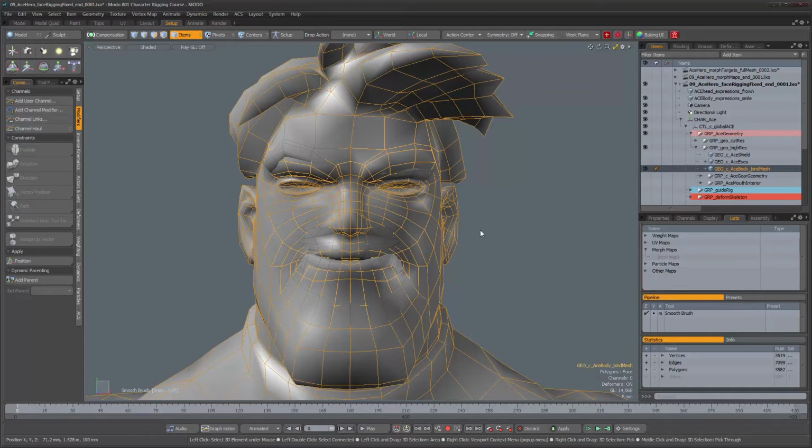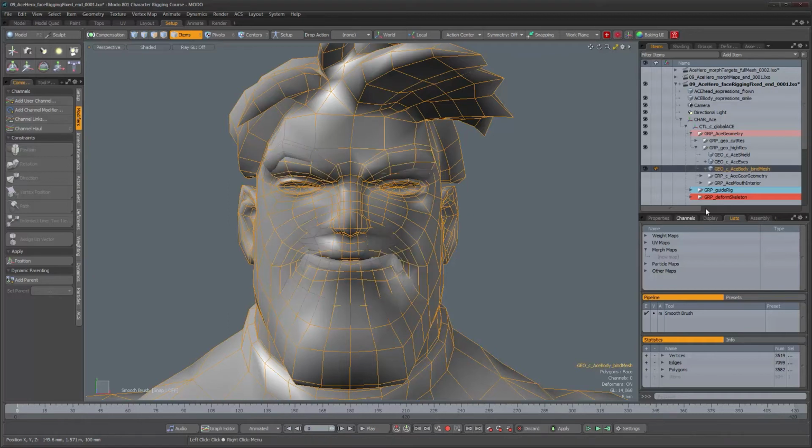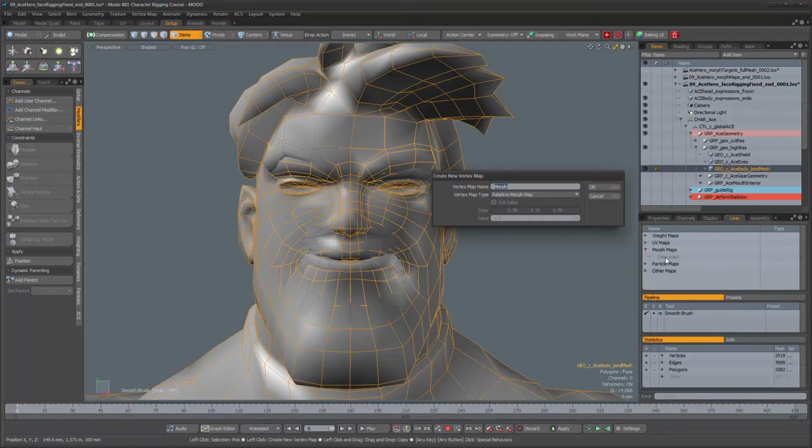And what you need to do first is set up a morph map for our mesh to receive this one. So I'm going to call it, I think it's Smile, the one we're working with. Yeah, it's the Smile. So let's create here a new morph map, and we're going to call it facial expression smile.